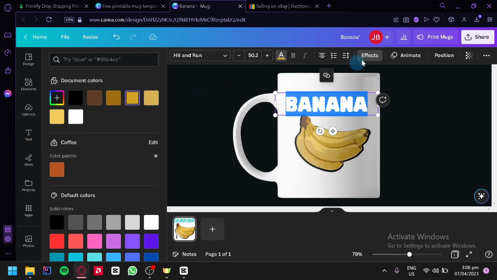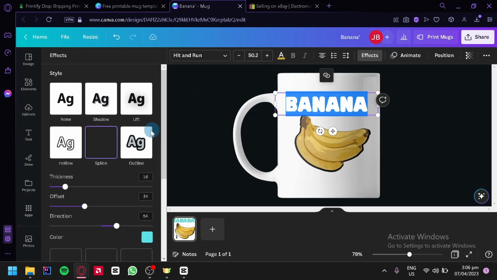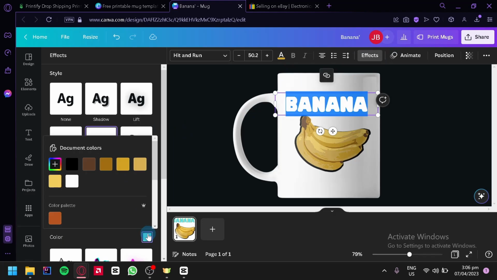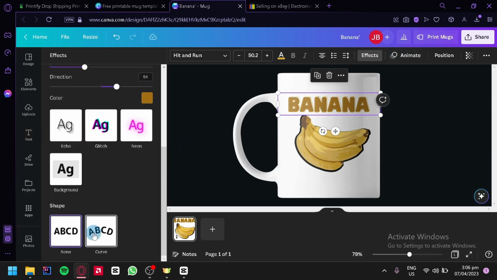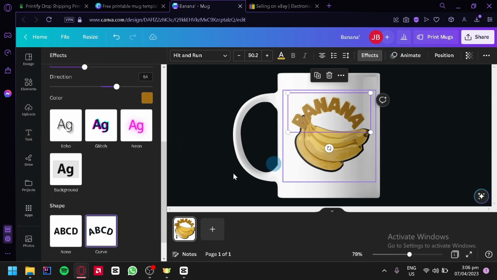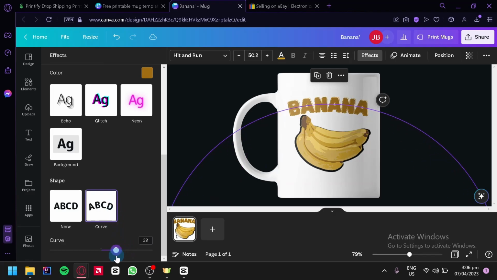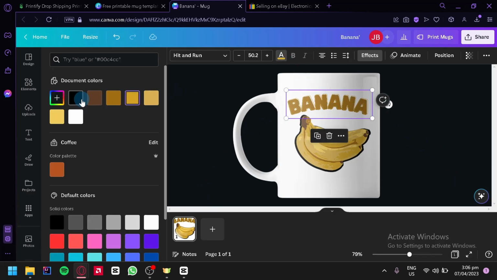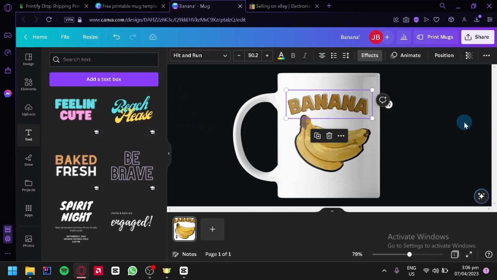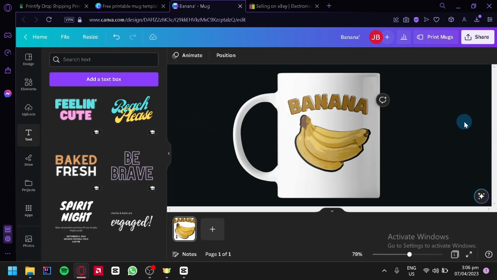Let's see what else we could change with our banana over here. We're going to change our spice color over here to brown. And we could also add more effects by sliding here and clicking on curve. We could lessen the curve of our banana over here, make it centered, and we can turn our outline to black. And as you can see, we have a very simple design for a mug that is focused on a banana.